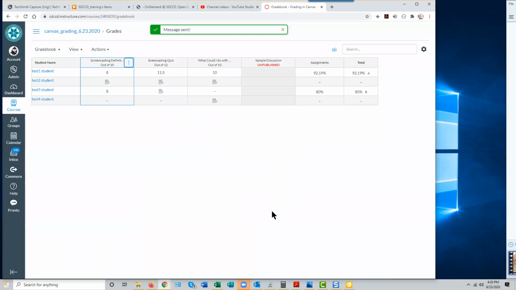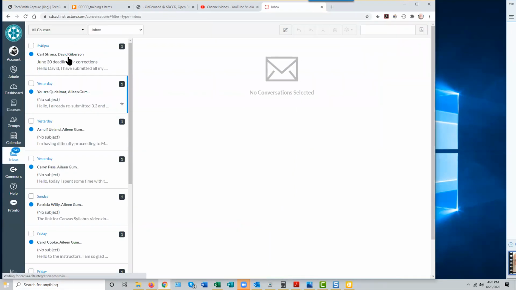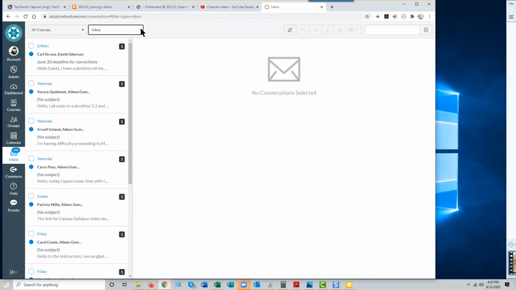Message sent. Now let me go to my inbox tool and see if that's in the sent messages. I'm not at all certain it is. I can go from my inbox to my sent. Ah, I'm wrong. It is in the sent. It does store it in your sent messages. Very good.